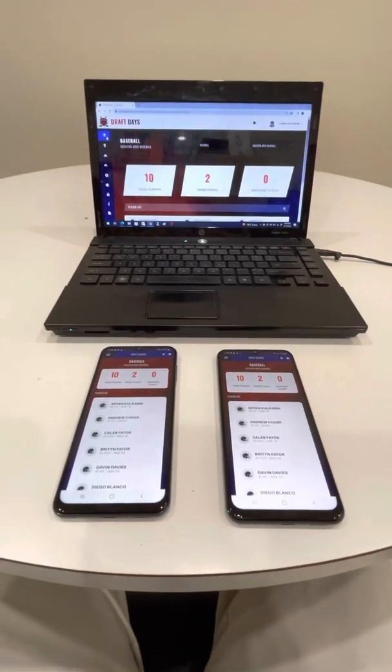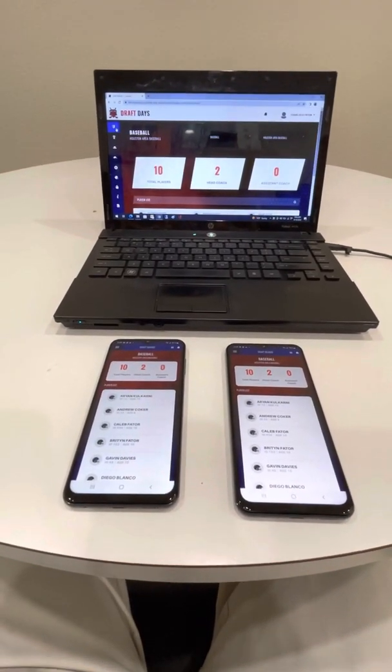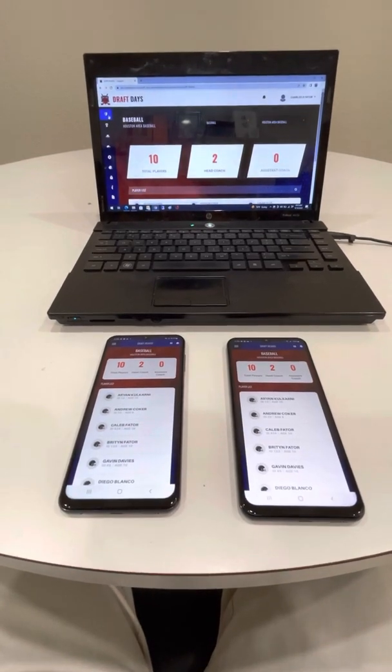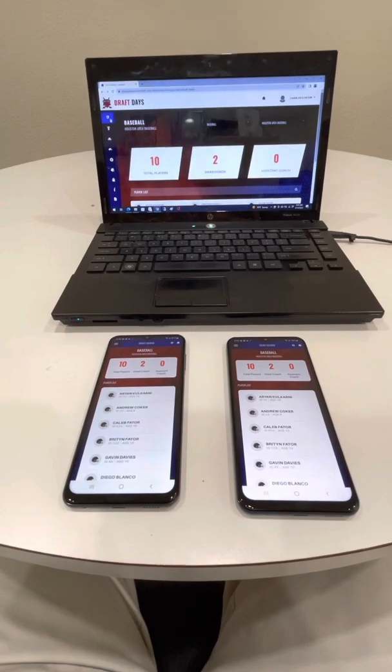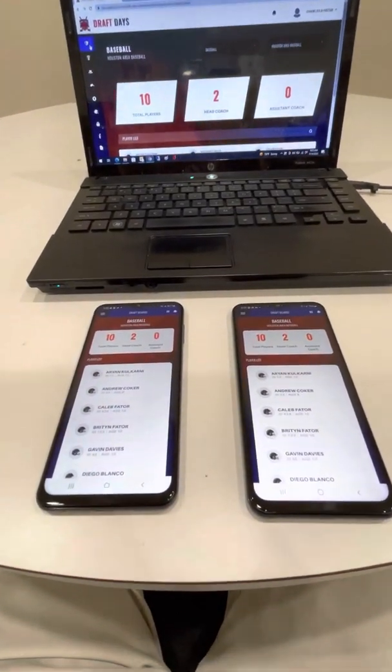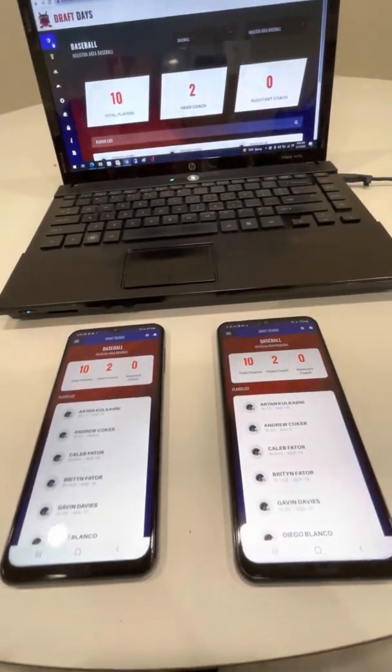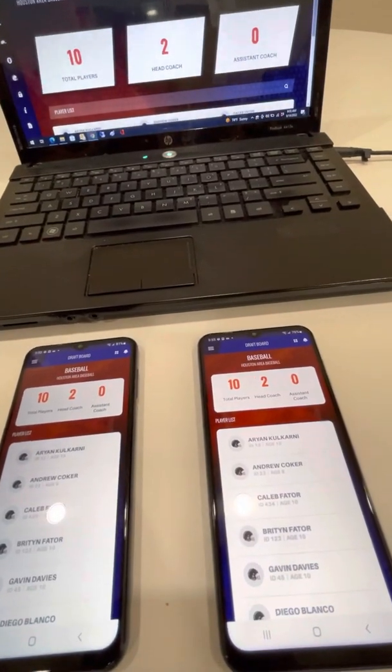Okay, we're set for a live draft in Houston area baseball draft. We have two coaches and two teams. The laptop is the league administrator's view, and the phones are the two teams' views.